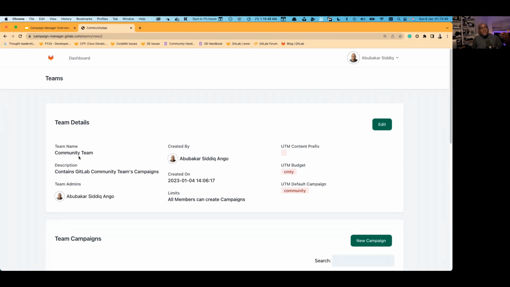Here you can see the team name, a description of the team, and the admins. You can have multiple admins, and you can see who created it and when it was created. You can also limit who can create a campaign, everybody or just the admins.